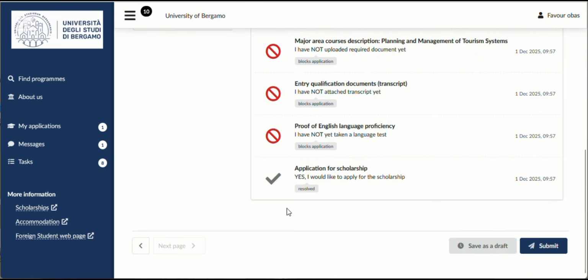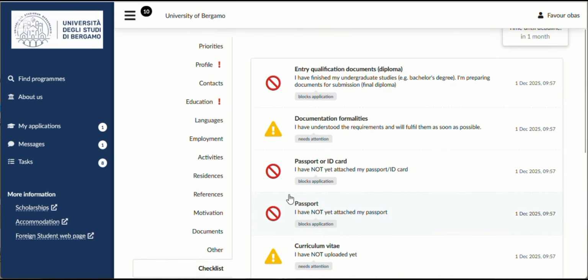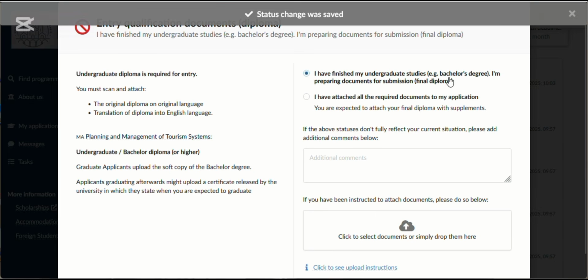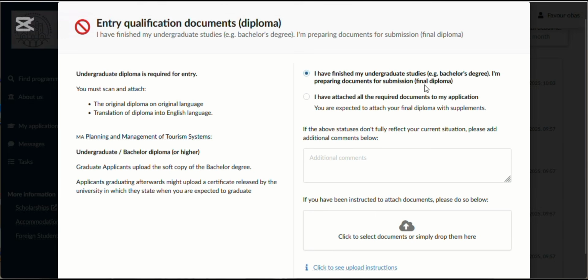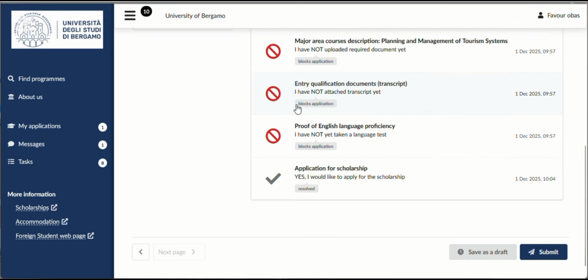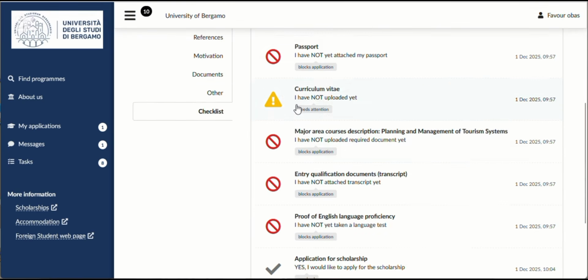Now how can you go back in case you also have filled something but it comes up like this? You can click it and then you choose the right thing. So it says, I have finished my undergraduate studies. I am preparing documents for submission. I have attached all the required documents to my application. So you click the one you have done. Then you also come here. If you have been instructed to attach documents, you come here and attach them here. Okay. So you just make sure you fill everything that I didn't fill up here. I was just trying to show you.